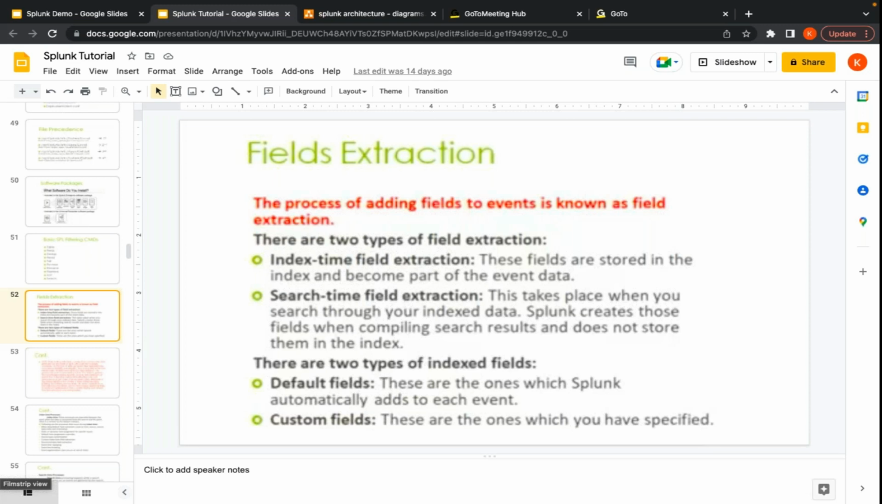There will be two types of field extractions. One is the index time field extraction, and the other is the search time field extraction. Index time field extractions are created at the time of index, and search time field extractions are created at the time of your search. Whenever you start your search, at that time only they will be created. So each and every time they will be created. They won't be stored in the index. So that is the thing.